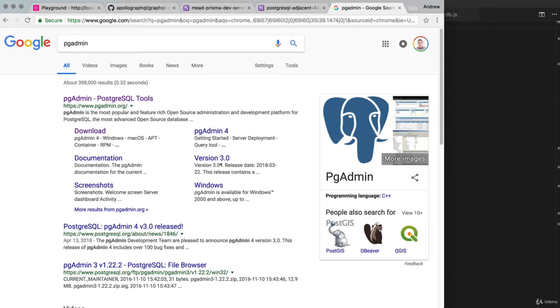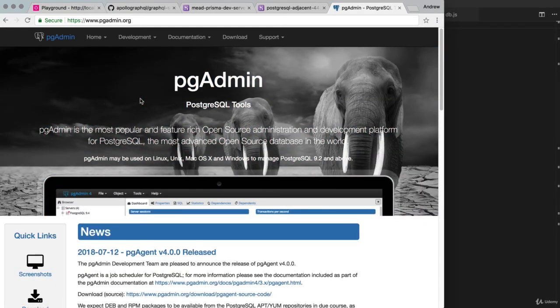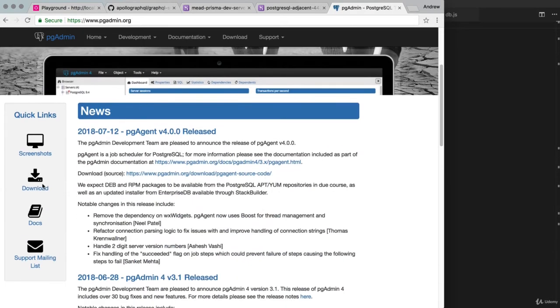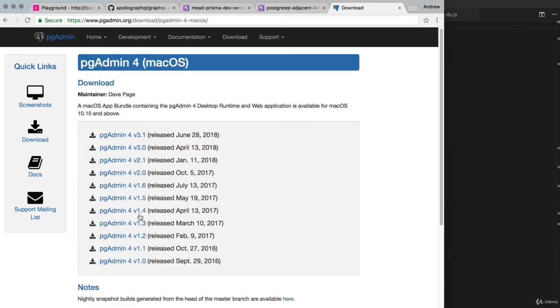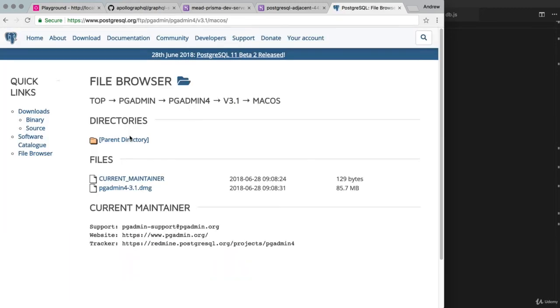It's super stable. If you head over to pgadmin.org, we can download the version necessary for us for Mac users. Now, pgadmin is available for pretty much everything out there, which is why it's a great choice. We're going to grab the Mac-specific one, just grabbing whatever the latest version is. You don't need to match up your version with my version.